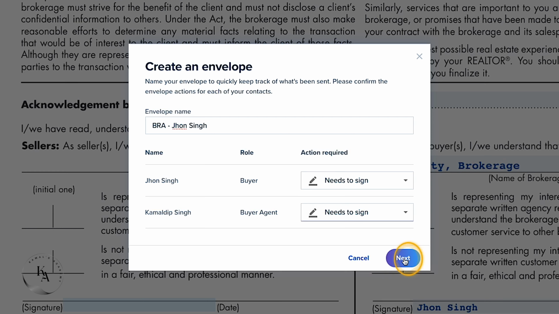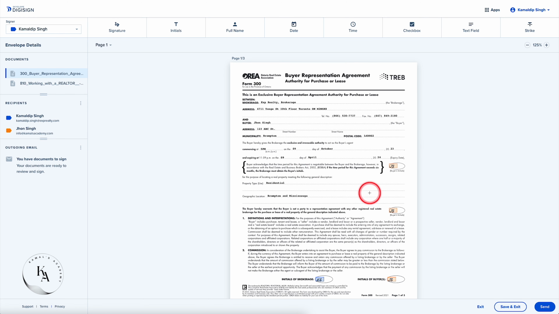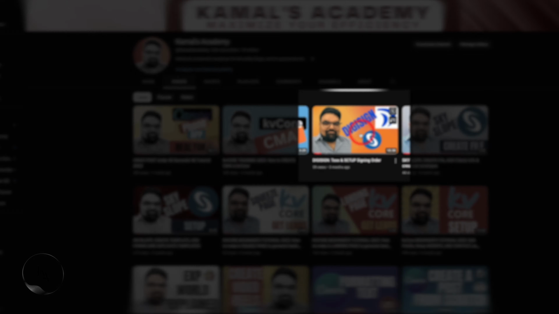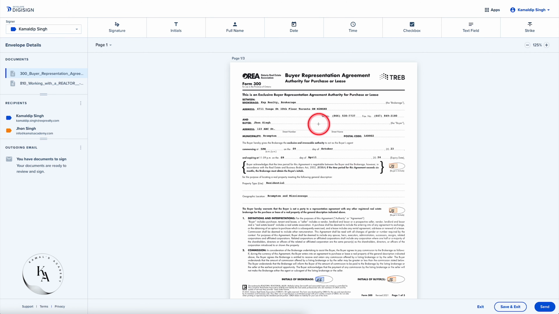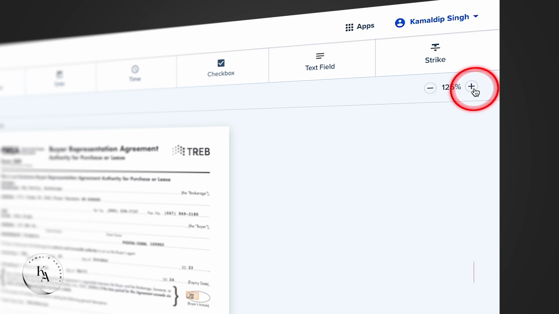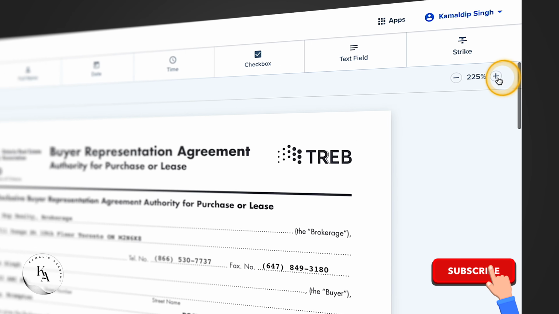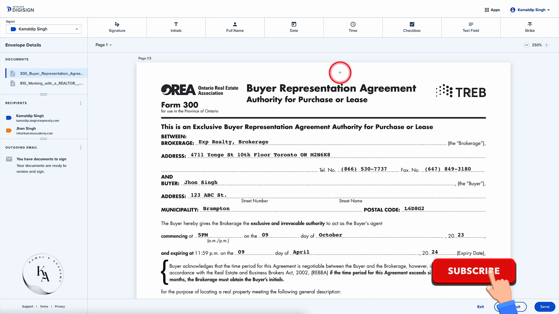We go next. Now here we are in DigiSign. Again, I have another tutorial going through all these options and how to set up. If you need to watch that, watch this tutorial, DigiSign. And I will leave a link for that video in the description too. So right now we'll simply click on these plus points, zoom in a little bit. And there are a couple of things you can do to customize some of the stuff here.